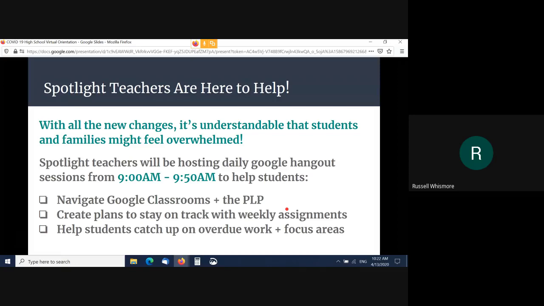So there's a lot going on, and particularly under the circumstances, we know that people may be feeling overwhelmed. And so this is an important time for students to be able to get things sorted out, even on a daily basis, in order to be effective in getting the work done and so forth. So this is going to be very, very crucial, this 9 to 9:50 time each day.